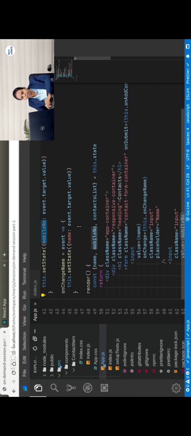Similarly, in case of mobile number, we have on change mobile number where we are updating the mobile number in the state. So the name and the mobile number are appropriately being maintained in the state. Whenever we enter some details, they are being appropriately maintained in the state.